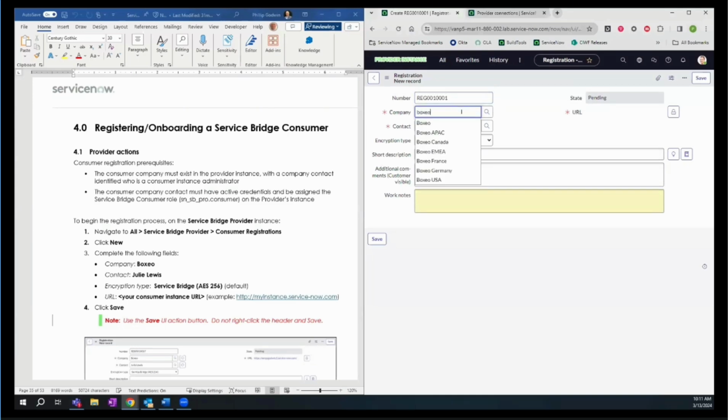The company we're going to connect to is Boxio. So type that into company. It should data fill your company contact automatically, your primary contact for Boxio. Contact is Julie Lewis.